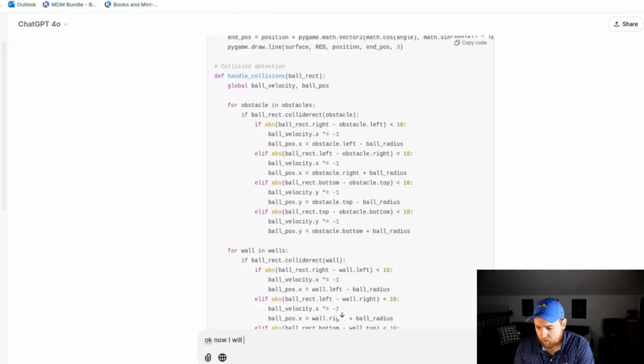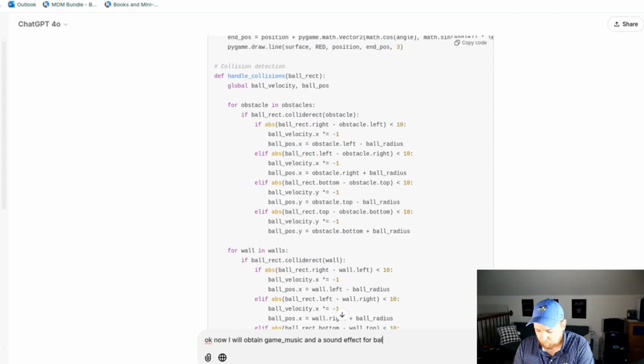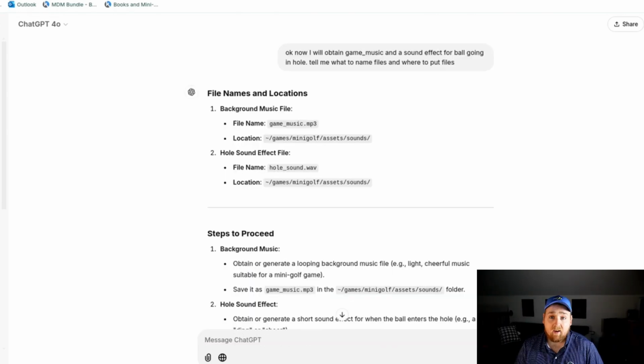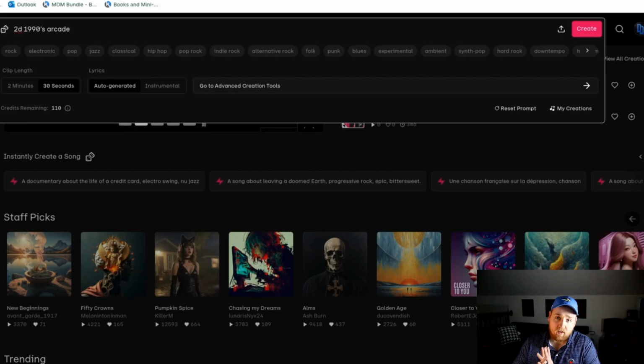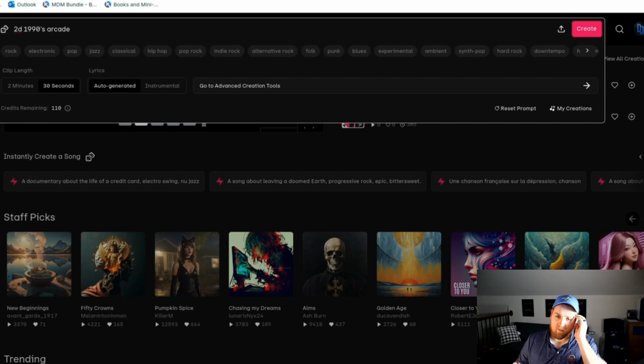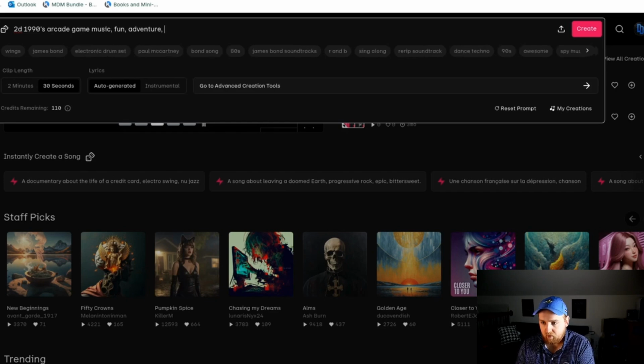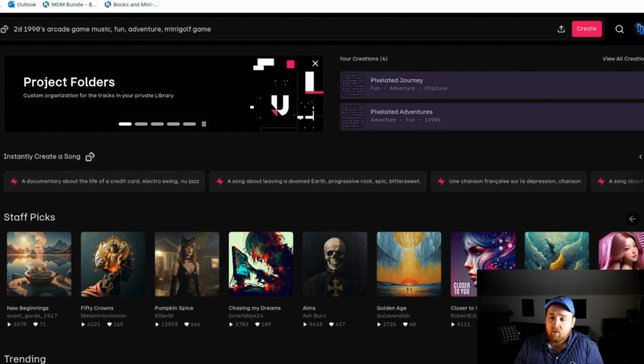Now I will obtain game music and a sound effect for ball going in hole. Tell me what to name files and where to put files. So we're gonna add some sound effects. Now I gotta find game music. We're gonna go to Udio. I've used this before. I had the paid plan, so I'm willing to spend a little money to get something out of this. 2D 1990s arcade game music. Fun, adventure, mini golf. I do like Udio, I've used it before.